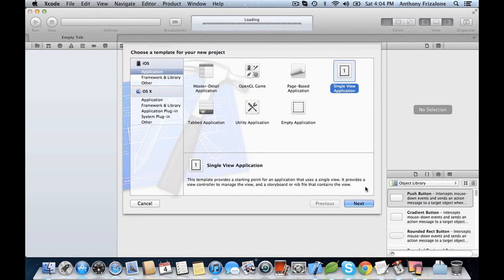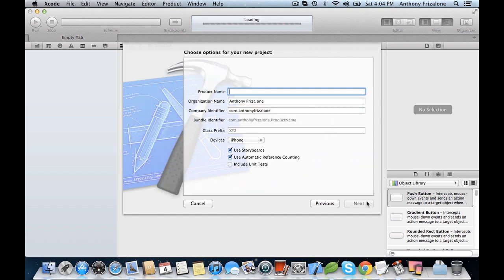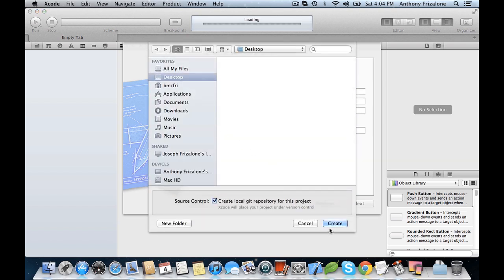So I'm going to go with single view application. We're not going to do anything in the app other than a couple lines of code for asking for, and then retrieving, the device token for this particular iOS device. So product name, push app. And then you're going to need this identifier, so don't forget this. And we'll make it on the desktop.